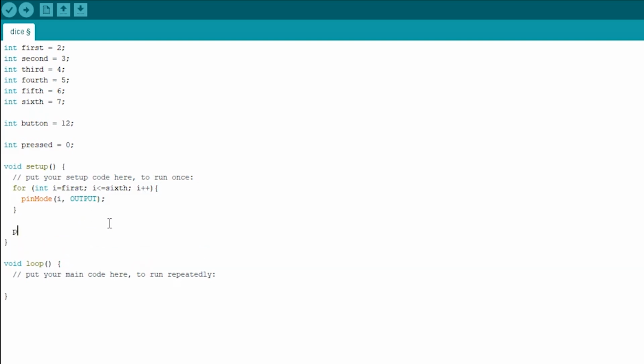And now last we can just do this super easily, pinMode. And then this one's button, input. Cool. All right, now we have everything set up.